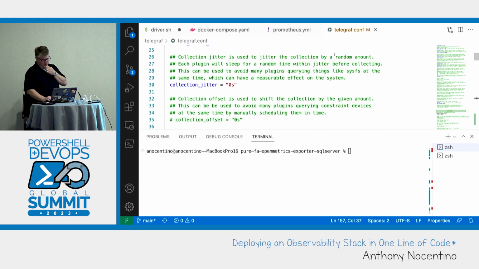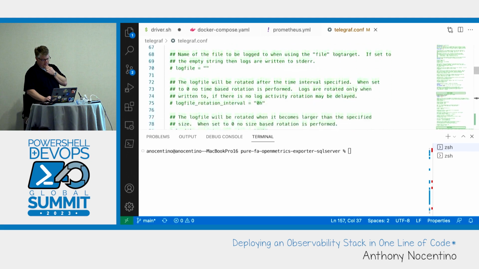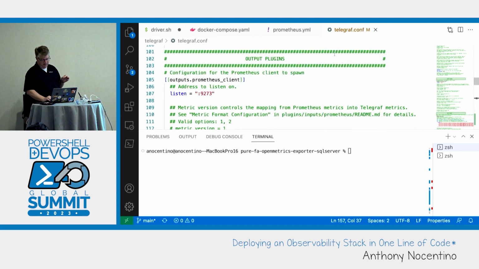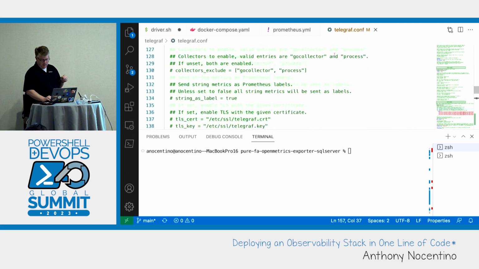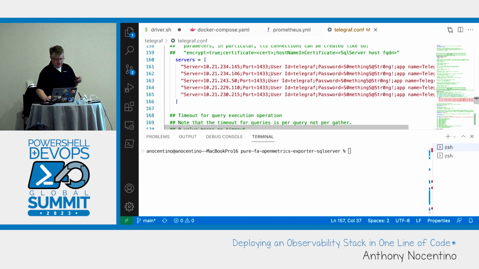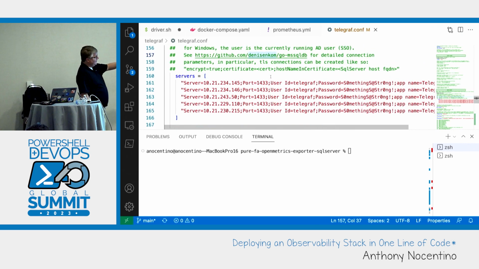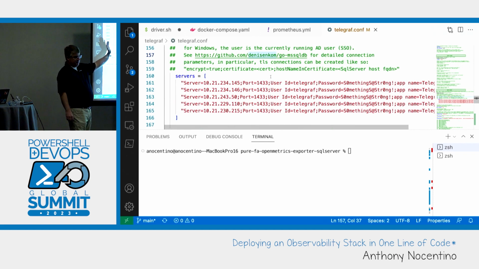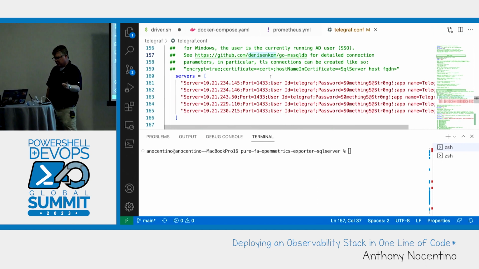Lots and lots of comments, but we're going to go down to the SQL Server specific stuff. I have not had the need to change any of the default configurations except for defining which SQL servers I want to monitor. And so that's what we have there. So the only thing I need to touch in Telegraph is this. If you go do this on your own, the only thing that you'll need to touch in Telegraph is that. Okay?